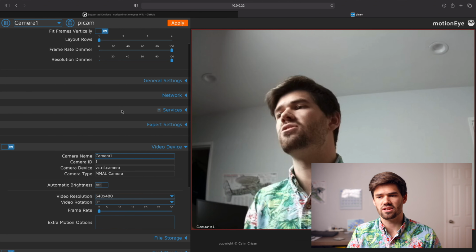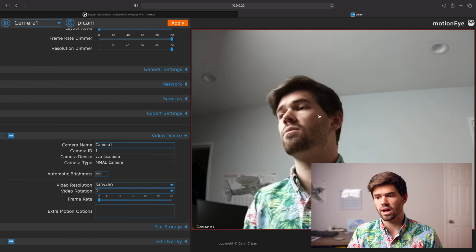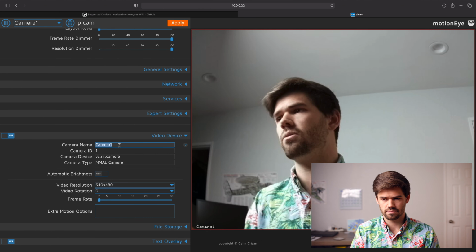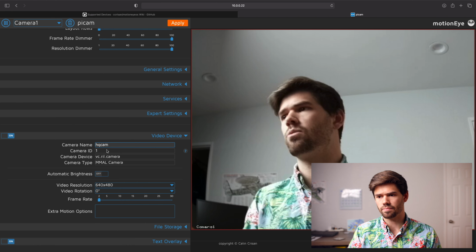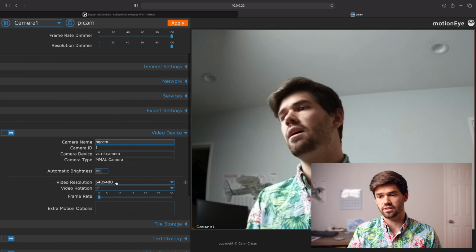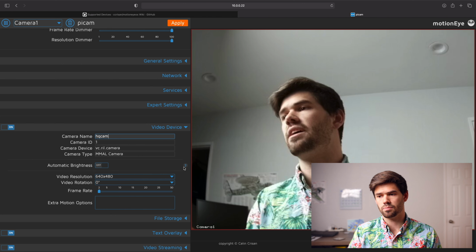So now we go down to video devices. We see this first Raspberry Pi camera is camera one. I'll call it high quality camera. And it's already got everything set up here. I'll even set up automatic brightness.